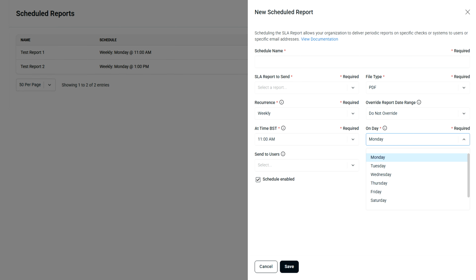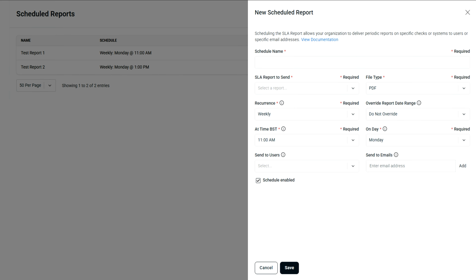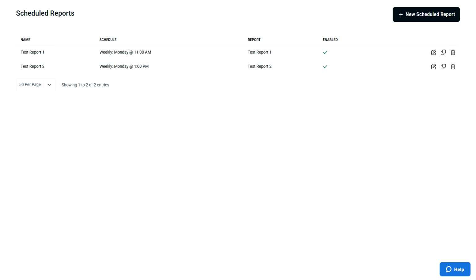Our last two fields determine our recipients. We can send reports to our Uptime.com account users, and we can add external email addresses here. We must tick the box here to enable the schedule, then click Save to complete. Also here, there are options that allow you to edit, duplicate, or delete the report.